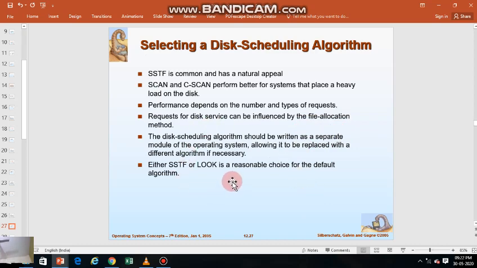Next, either SSTF or LOOK is a reasonable choice for the default algorithm. Of course, we cannot go for SCAN as a first choice always. Why? Because in SCAN the head needs to move from the head point to the end in one direction. But LOOK says you do not need to go to the very end of the cylinders or tracks; you just need to go to the last request in each direction. This is going to save much of your seek sequence.